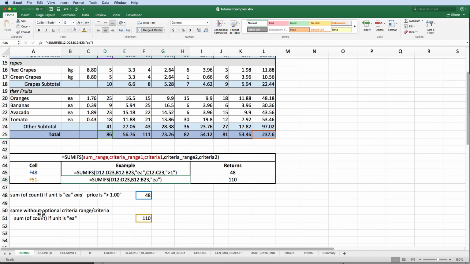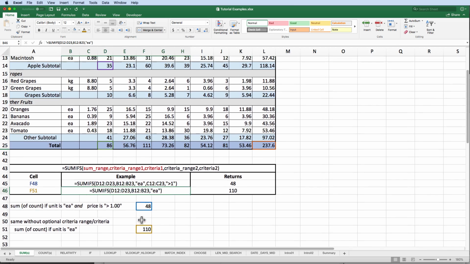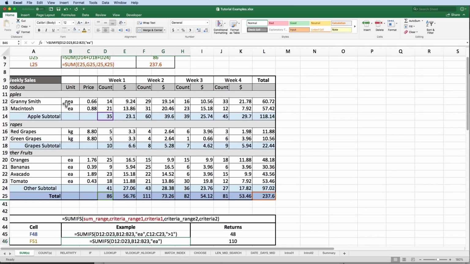In our second example, I simply dropped the second criteria range and tested just for the unit of measure, or each. As expected, Excel added up the count of the apples and the other fruits, but did not include the grapes because they have a unit of measure of kilograms.